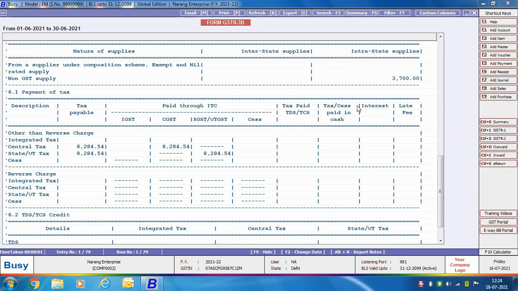6.1 Payment of tax. Under this section, various data is appearing. You can see first is tax payable, which is showing tax payable values for taxable supplies and reverse charge. Both these values are calculated from section 3.1. Input tax credit. This column shows the ITC available used to offset the output tax liability of IGST, CGST, SGST as per the rules specified by the government.